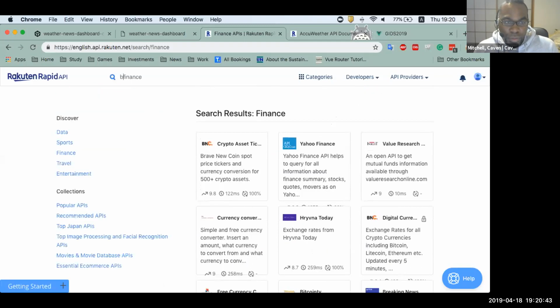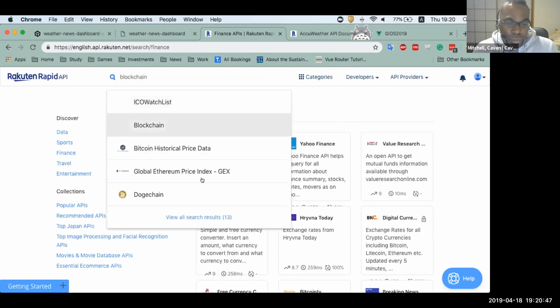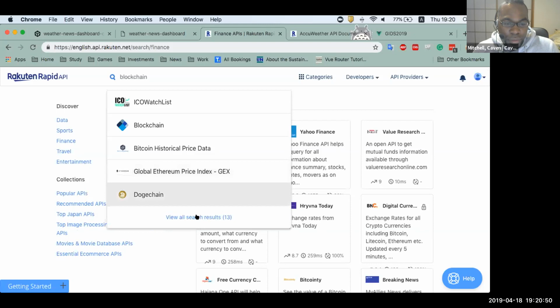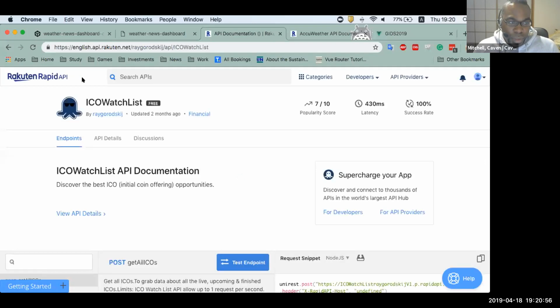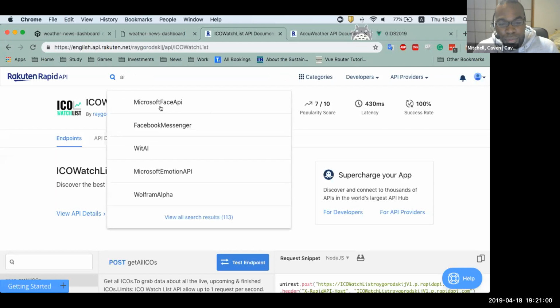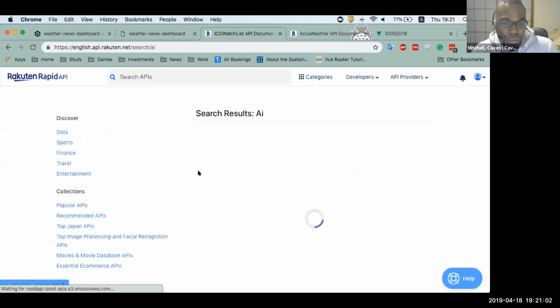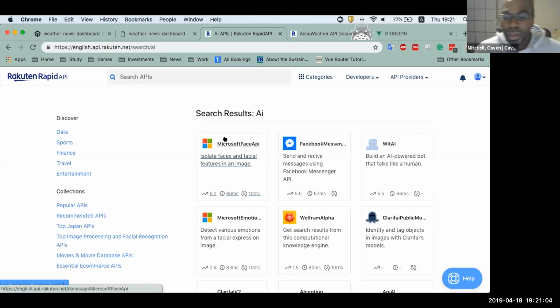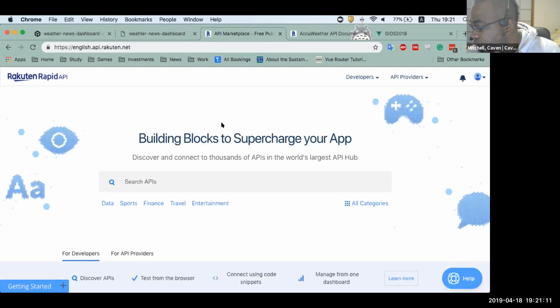If I do blockchain, again, 13 results. If I do AI, for example, there's 113 results for AI. So the search toolbar is pretty useful if you're looking for a particular type of API.